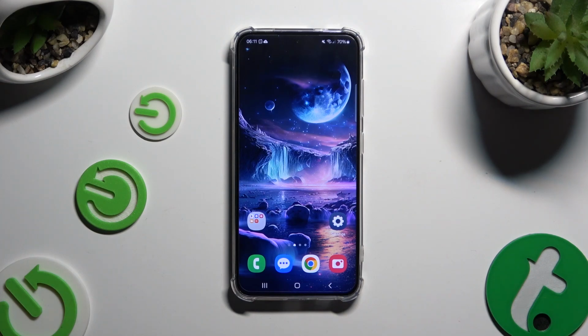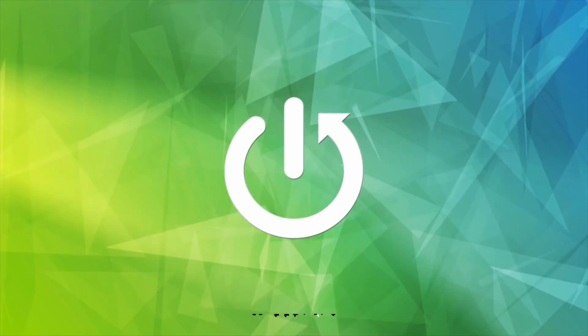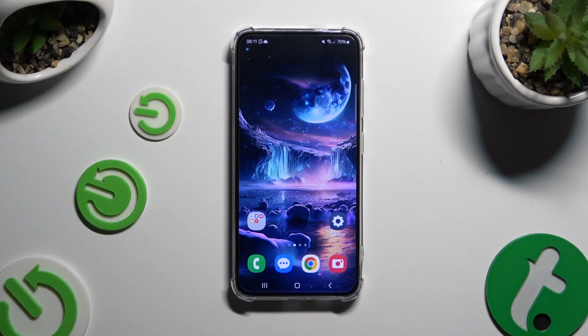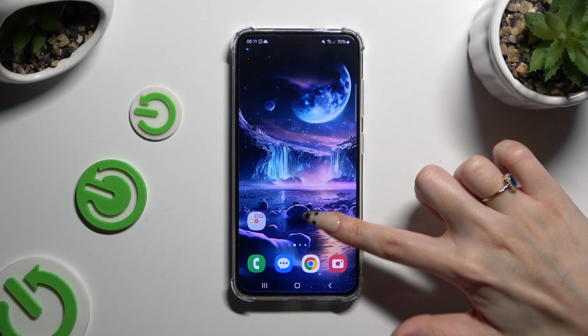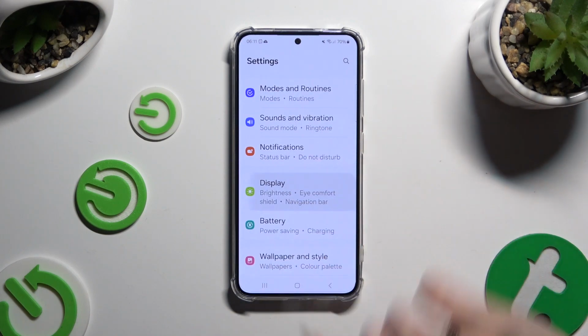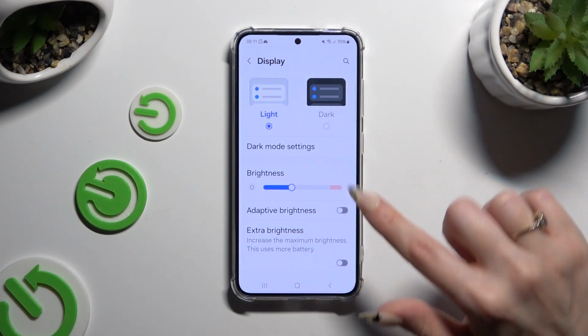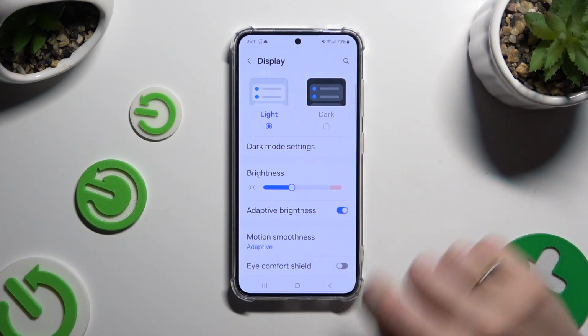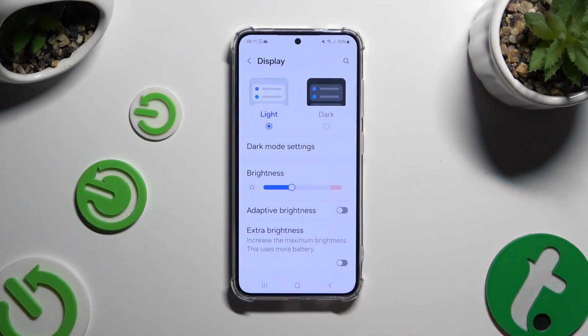In front of me is Samsung Galaxy S24 and today I would like to show you how you can turn on or off adaptive brightness. Begin by opening Settings and scrolling down to access Display. Then click on this switcher next to Adaptive Brightness to turn it on or off.